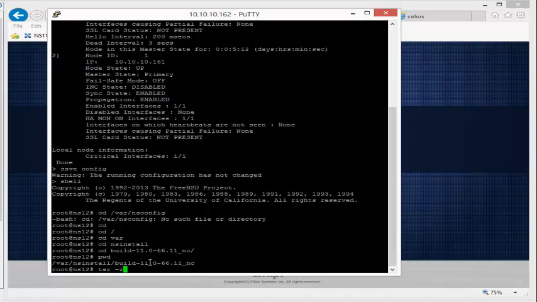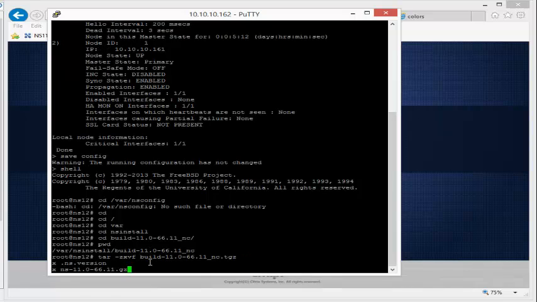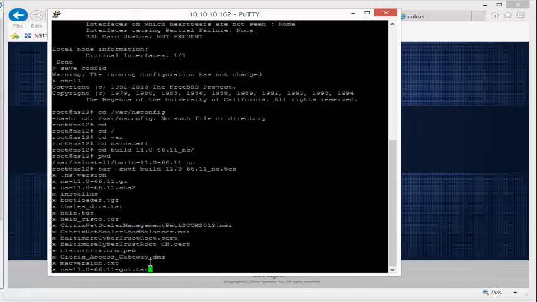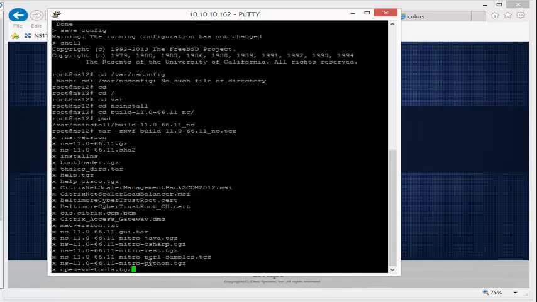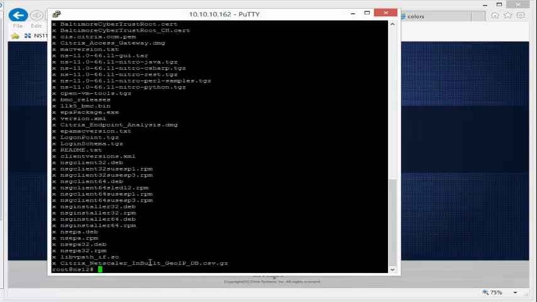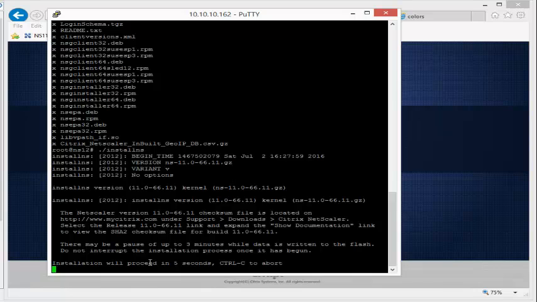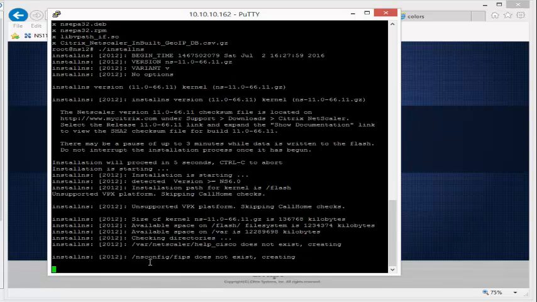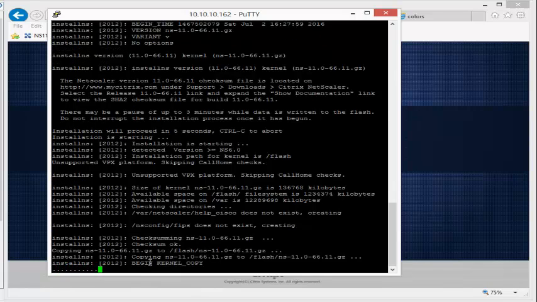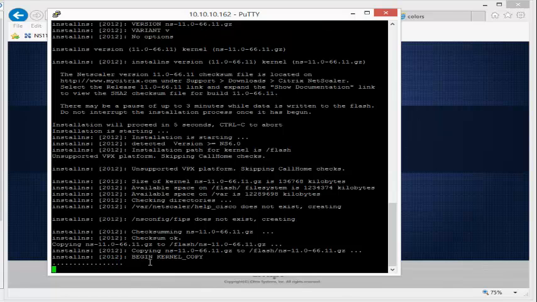First thing we do is extract the firmware image by using the tar command. That's tar -zxvf and the name of the file, and we'll let it extract. Okay, done. So at this point, the file is extracted. We'll go ahead and begin the actual upgrade by issuing the command ./install ns. And we'll just sit back and watch this go through the upgrade process on this node.